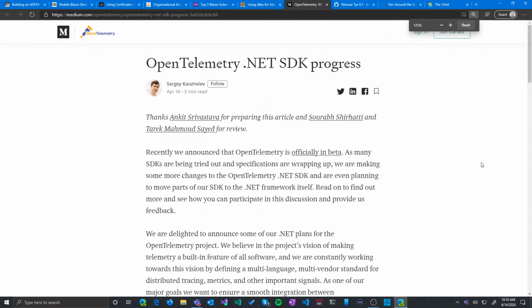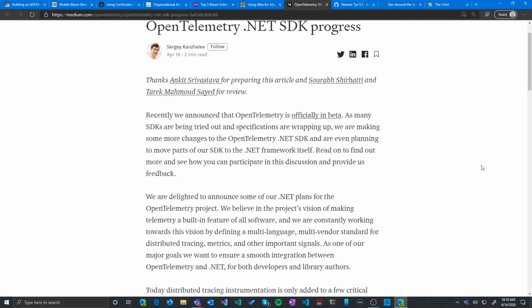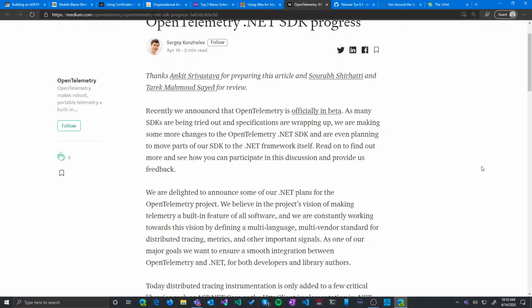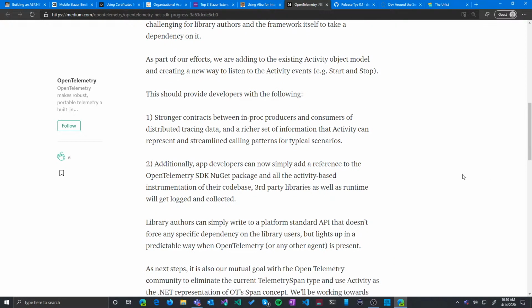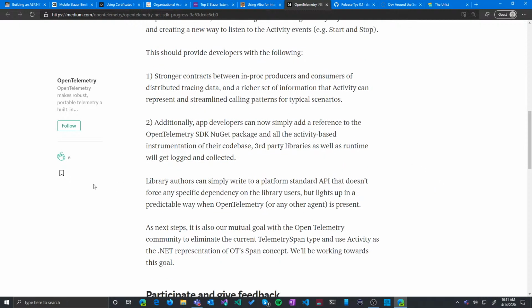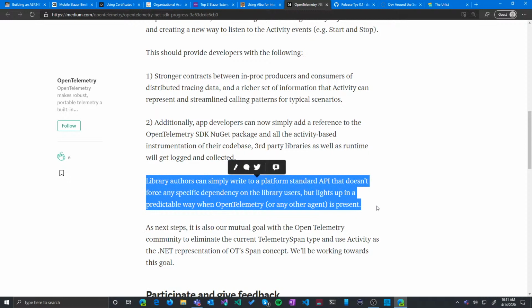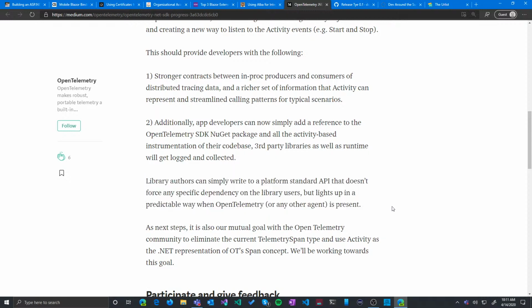OpenTelemetry. So on last week's show, one of the links I shared had some OpenTelemetry stuff in it, and Saurabh pointed out that the team, the .NET team itself, is working with OpenTelemetry and integrating that in. So that is pretty cool. So the OpenTelemetry .NET SDK, some of the work that's in progress, includes work in the framework, and then there's also this OpenTelemetry SDK NuGet package to make it easier. So the end result here is that library authors simply write platform standard API, and it just lights up in OpenTelemetry. That is really neat.